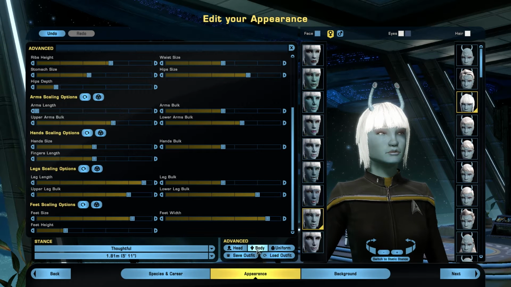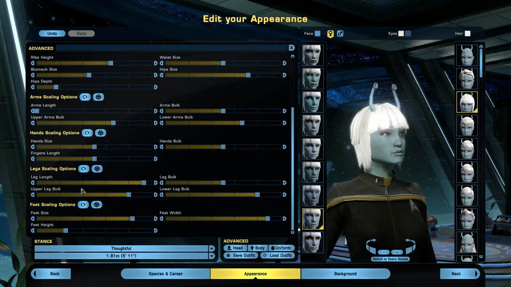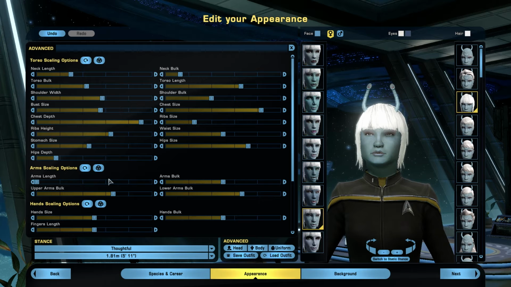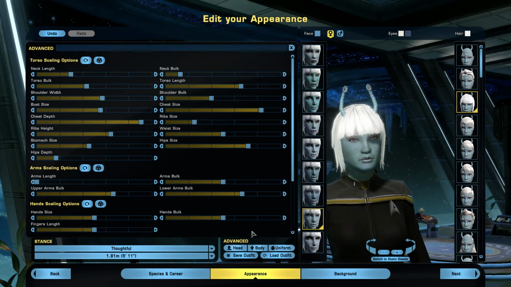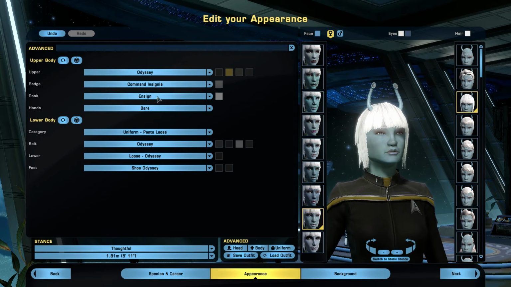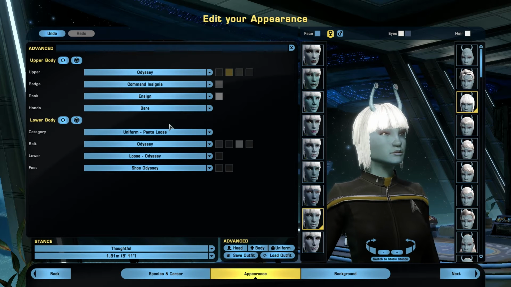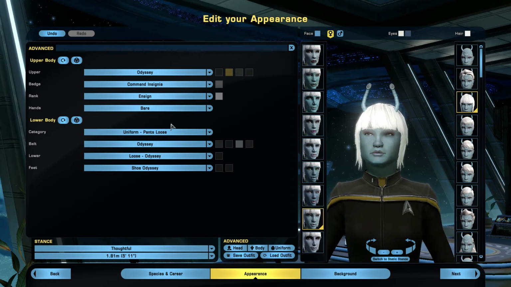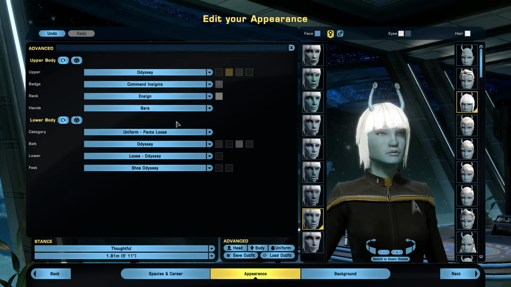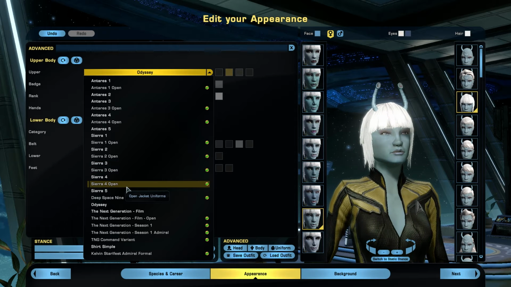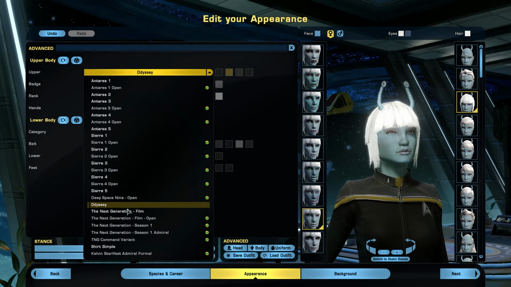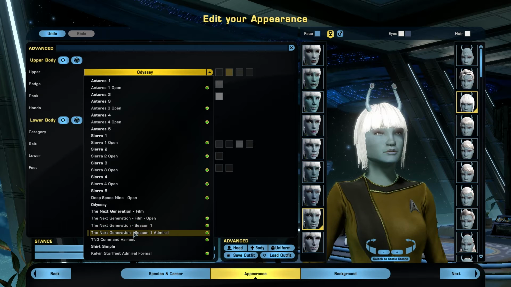Go to the body. You can change the leg bulk, width, upper leg bulk. It gets very detailed on how you want your character to look. And you go into uniform and you can select the uniform that you want. For those of you that like to stick to the actual way the game, the TV series and the movies go, you can select according to wherever you want your character's background to be from, or however you want to create it.